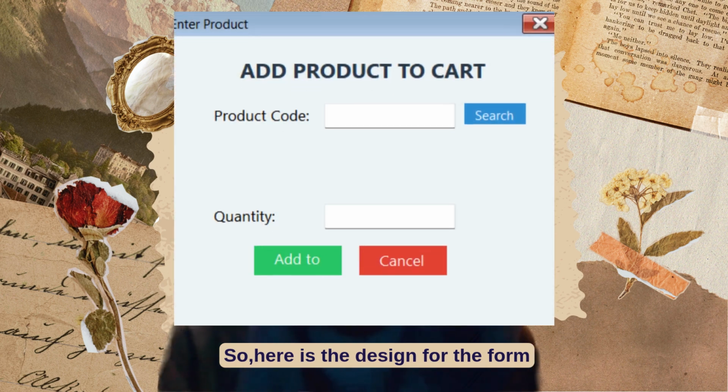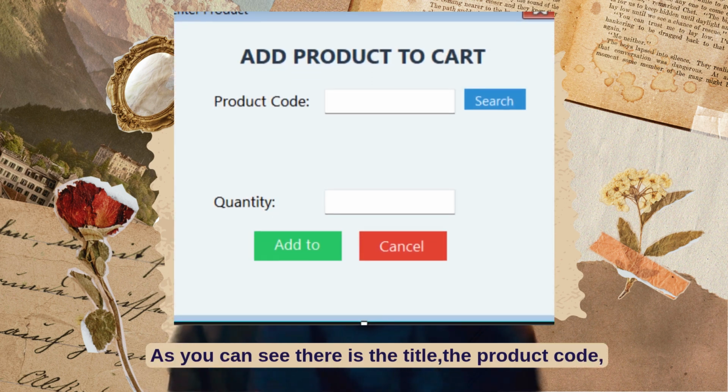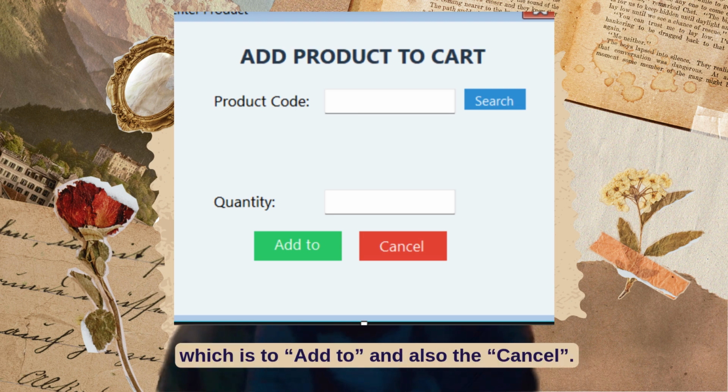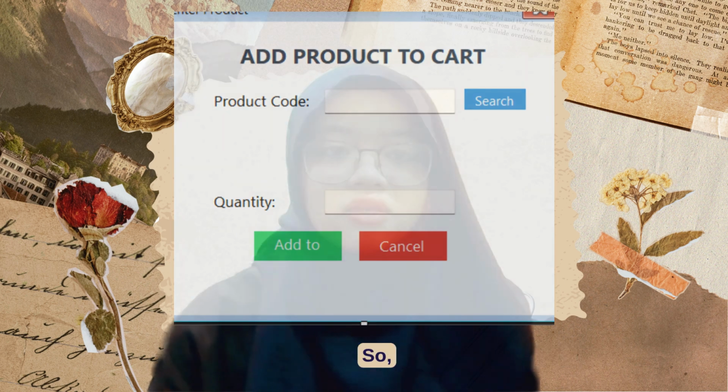The third form that I'm going to present here is the enter product form. Here's the design for the form. As you can see, there's a title, the product code, the search button, the quantity, and two buttons below the quantity, which are add to and cancel.